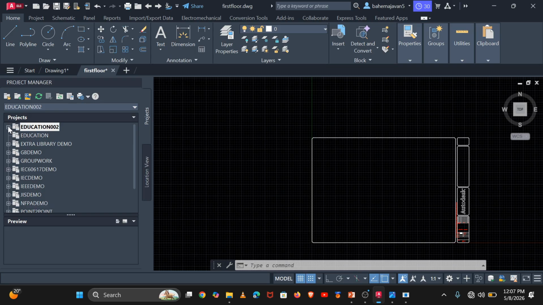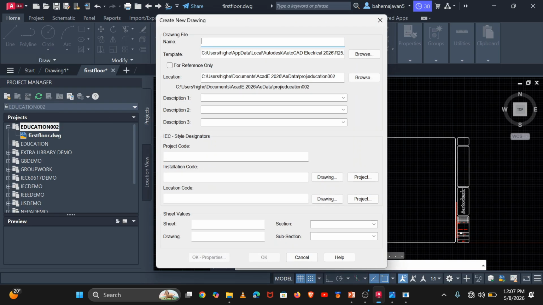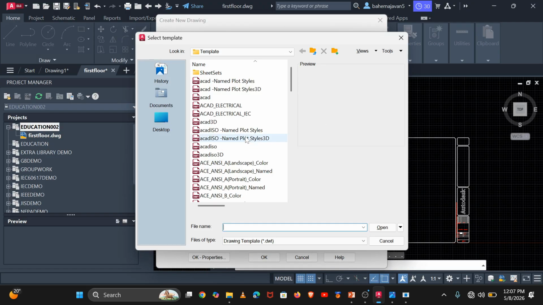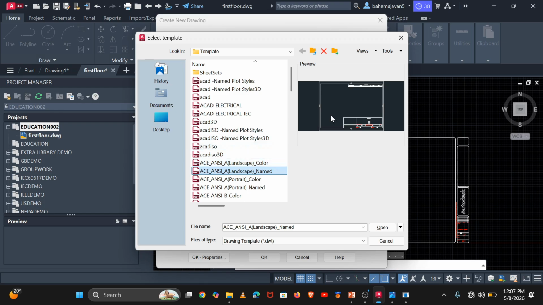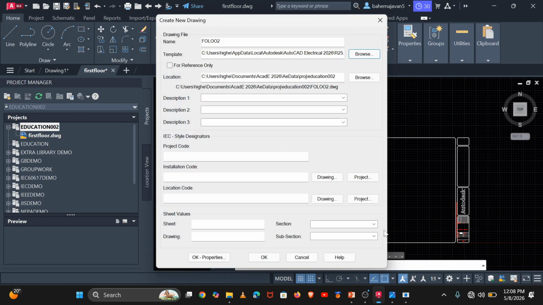So you can come and click here like this. You can see your first drawing. It is just there. It is named there, and you can add another drawing according to what you want. And you name it floor 2 like this. And when you click on OK properties, it will import the properties from the first floor drawing to the second one, and you can browse and use another type of card that you want like this, and you can say open.